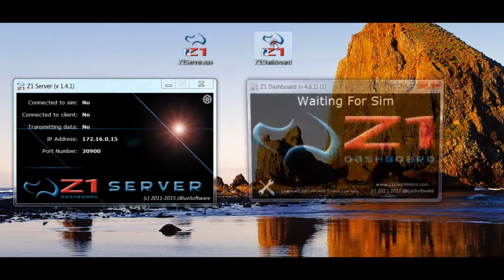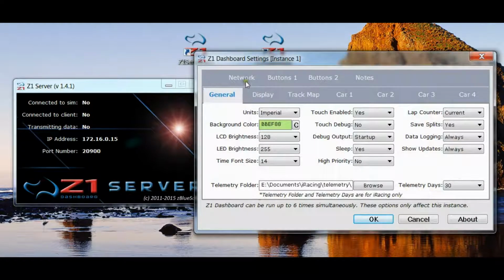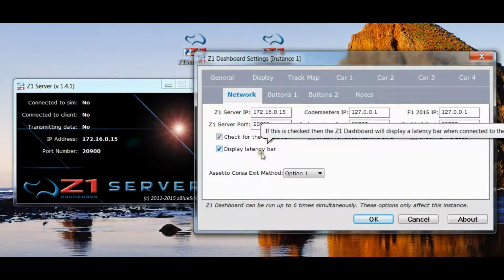So if I launch the dashboard, right now it says it's waiting for the sim. So what I need to do first is go to the settings by clicking on that icon, and then go to the network tab. So here I have Z1 server IP and Z1 server port. These numbers need to be set to whatever your Z1 server is telling you over here. So in this case, I need to change this to 172.16.0.15. And the port number of 20900 is the same, so I'm all set there.